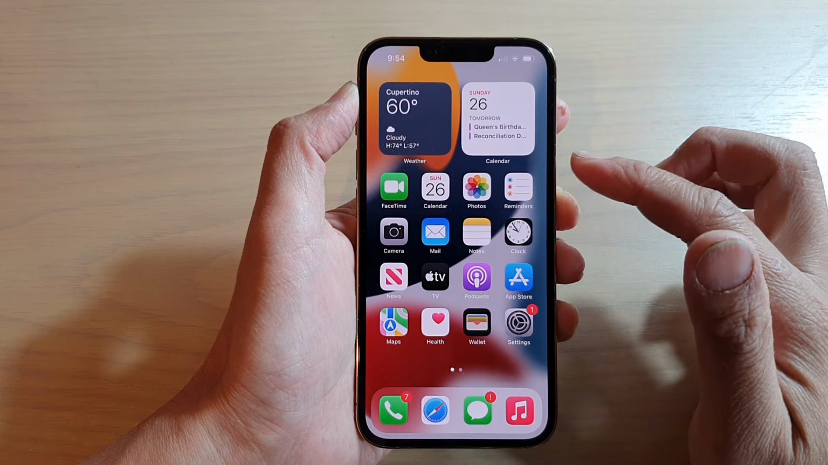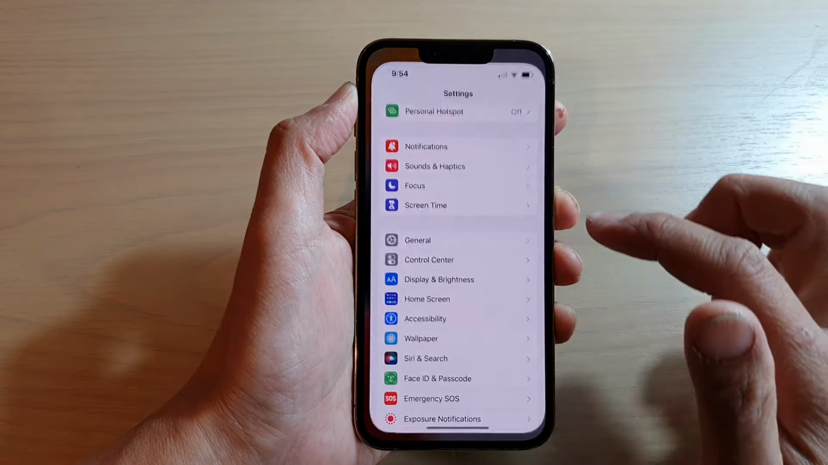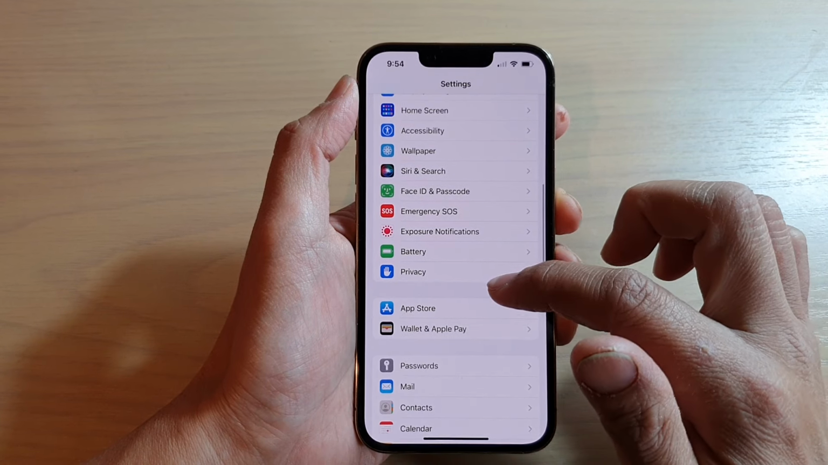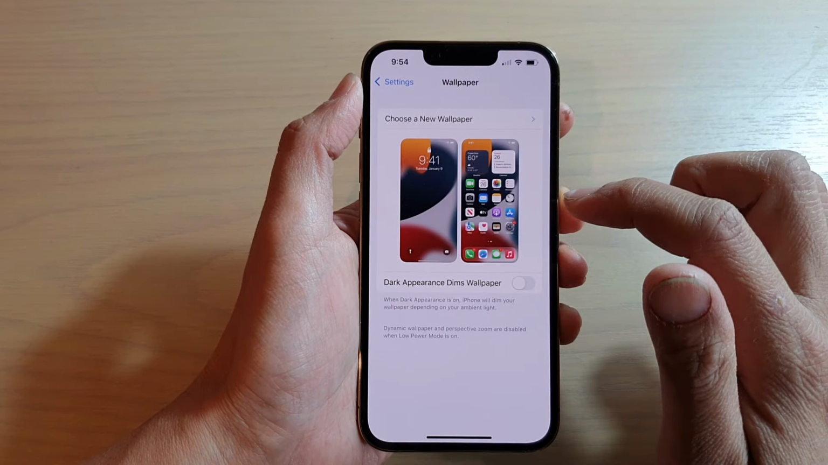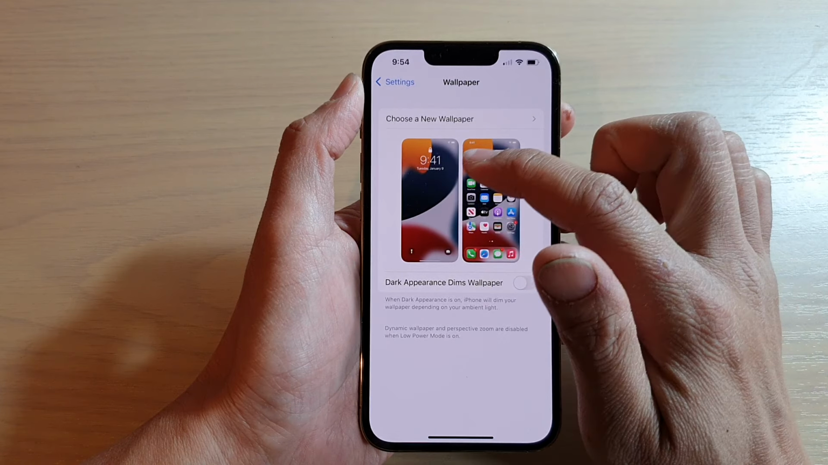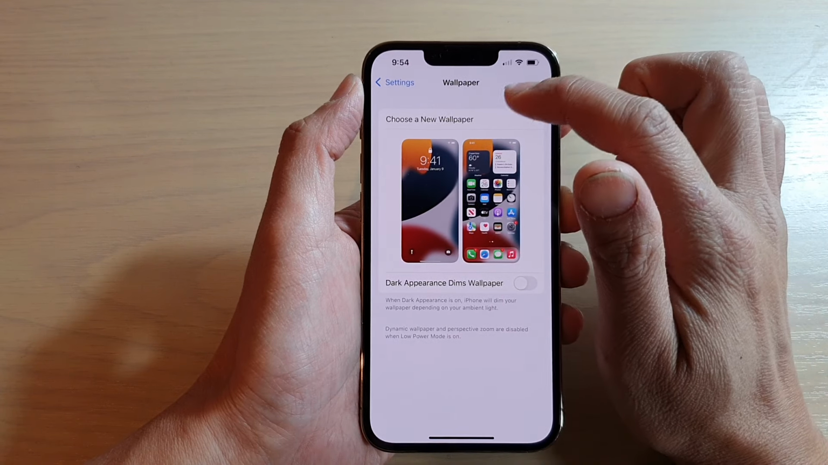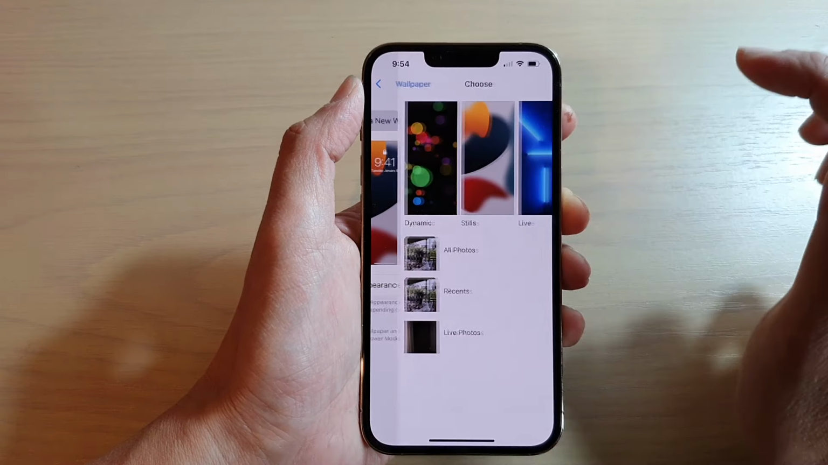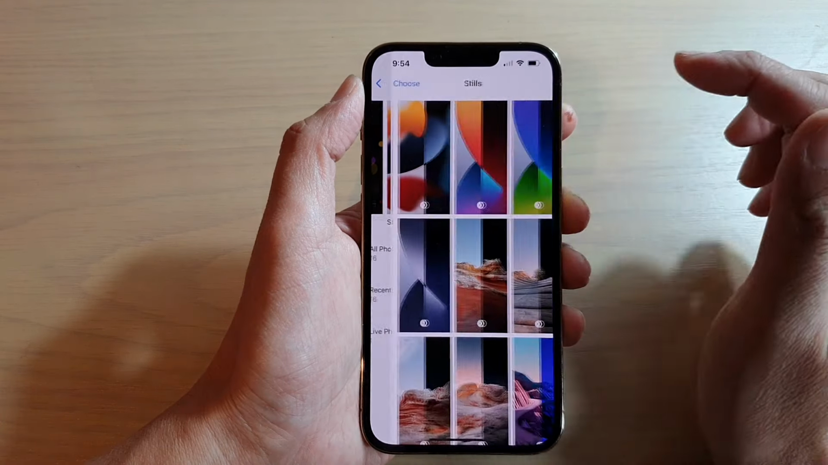First, go back to your home screen and tap on settings. In settings, go down and tap on wallpaper. Next, tap on the wallpaper here. Tap on choose a new wallpaper. So tap on choose a new wallpaper and then tap on still.